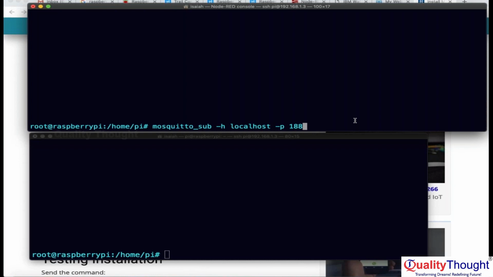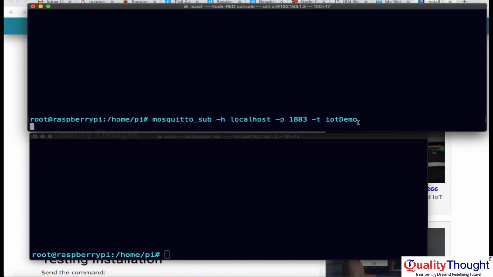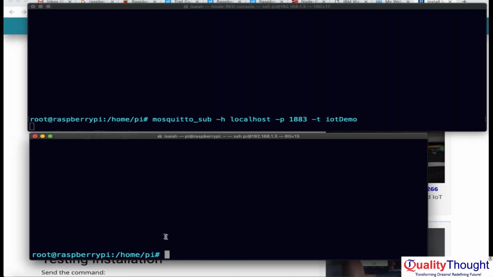The port number where the MQTT server is running is 1883. And tag t. Tag t is nothing but the topic. I'm going to go with, let's say, IoT demo. I want to take a different topic in this case, IoT demo. Now I'll come to a different terminal.